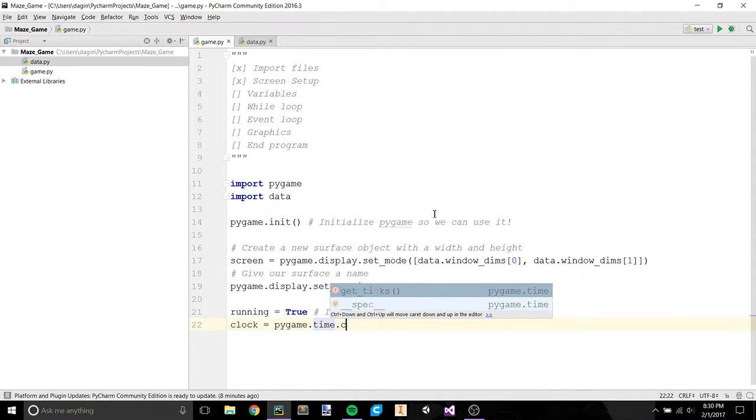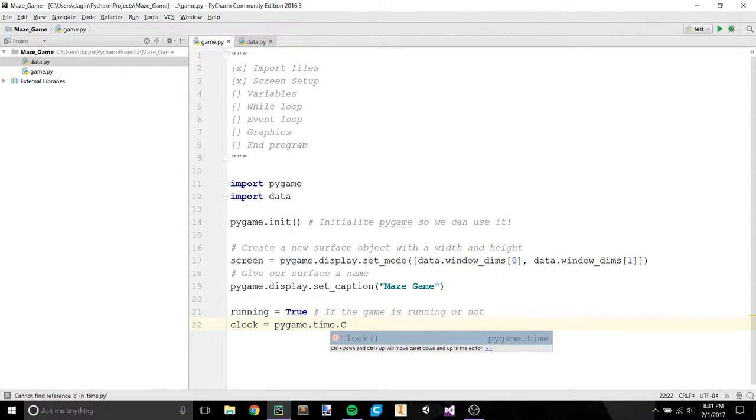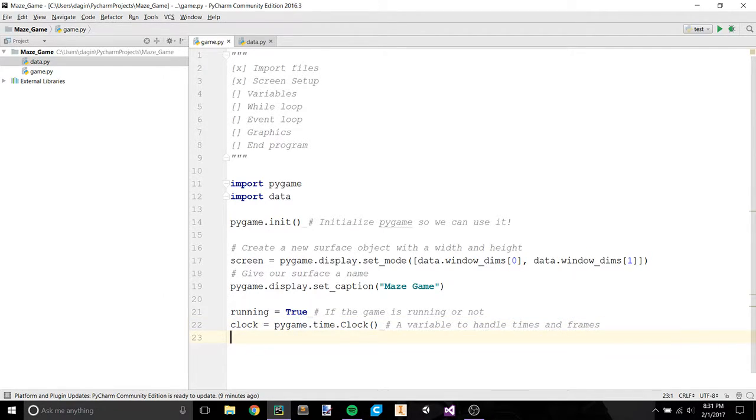As soon as you start typing it and put in the capital C, it'll automatically show you pygame.time.Clock, and you can just hit enter while it's selected, and it pops in. So this will be a variable to handle times and frames, basically.